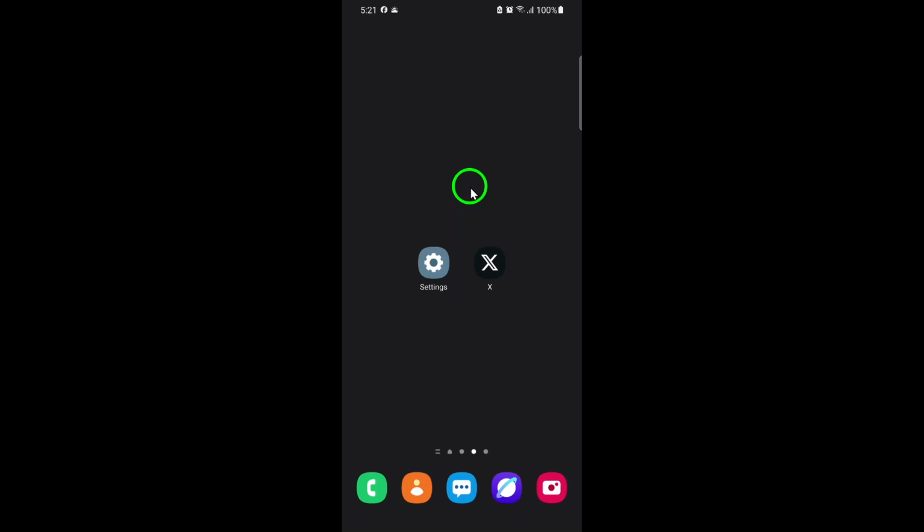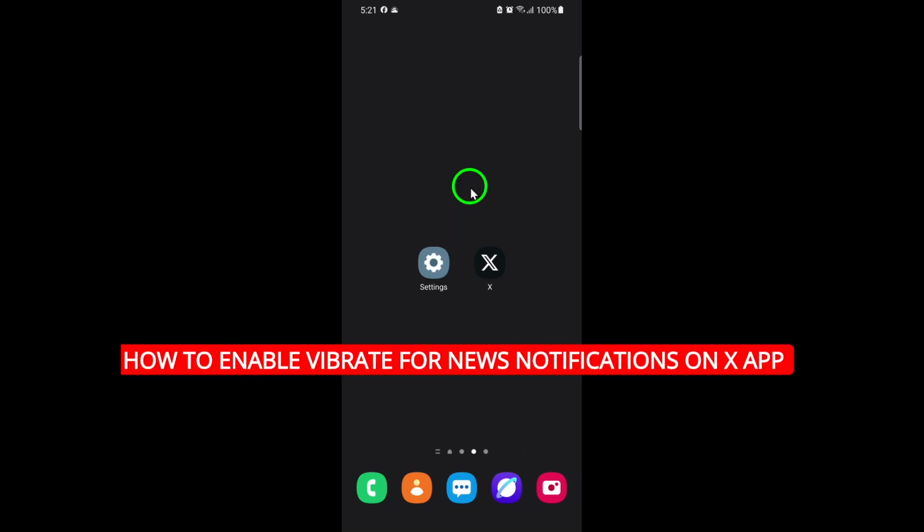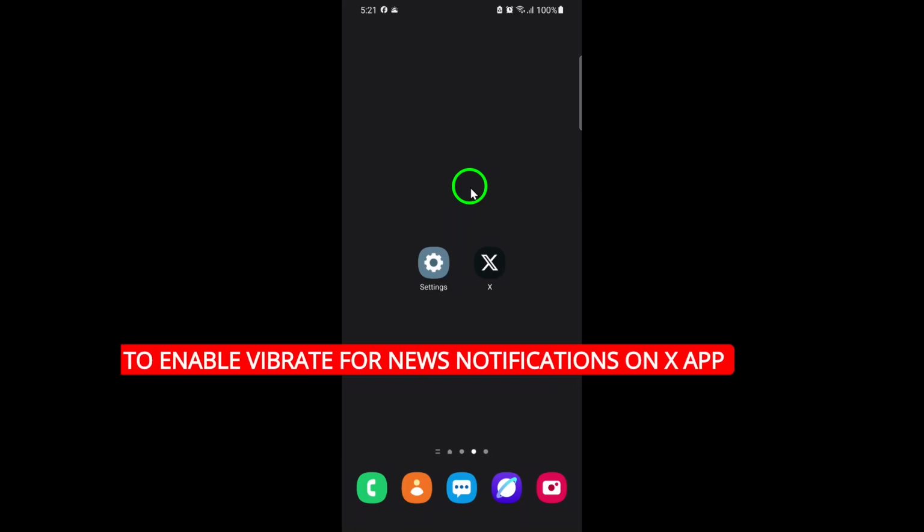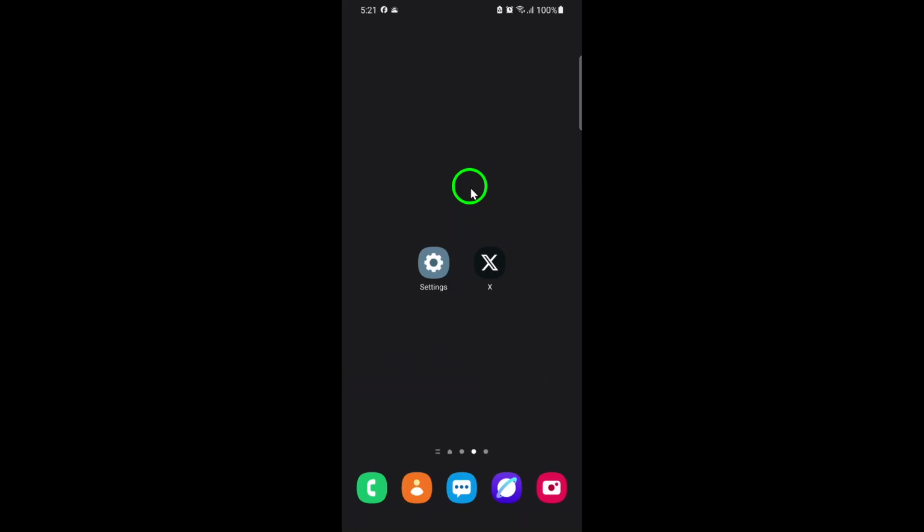Welcome. In today's guide, I'm going to walk you through the simple steps to enable Vibrate for news notifications on the X app. This quick adjustment makes sure you never miss an important update, even if your phone is on silent or your screen is locked.